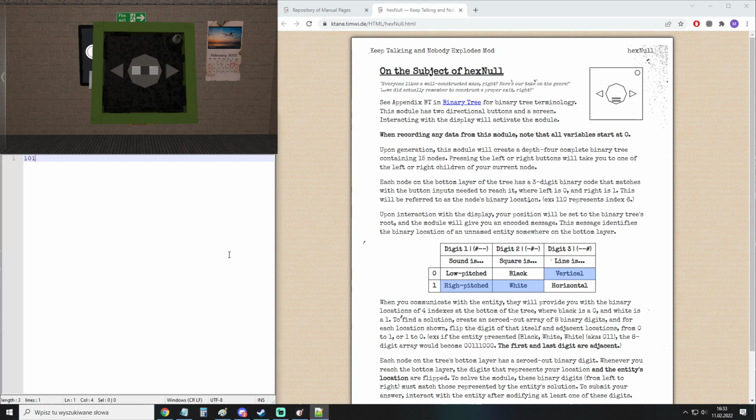We get 1 0 1, 1 1 0, 0 0 0, 0 1 0. This converts to 5, this converts to 6, this converts to 0, and this converts to 2.